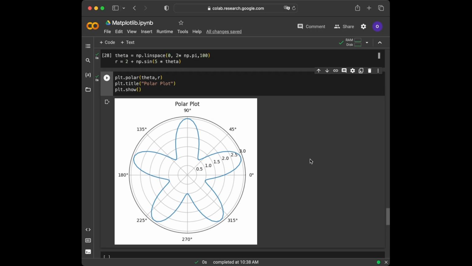Polar plots utilize polar coordinates to represent data. In this example, we have created a polar plot with theta as the angle and r as the radius. The resulting plot showcases the cyclical nature of the data.